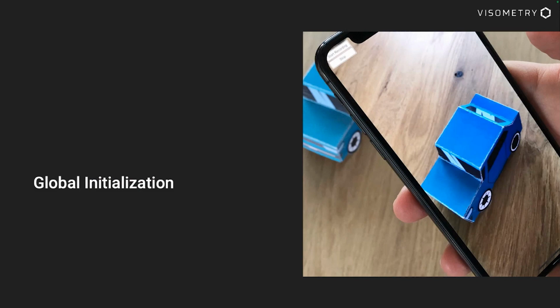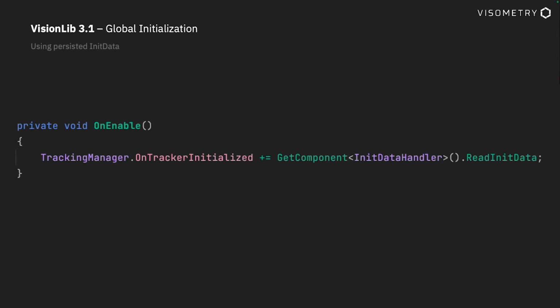Okay, so now how can we now load the data that we persisted earlier to initialize tracking from positions that are not just the init pose? You already saw that a little bit hinted at, but I just clicked the button in the model tracking setup scene. But how could we do that programmatically? That's just this one line, actually. There's the init data handler component, and if you put a component that you write your own onto the same game object, you can just call the read init data function when the tracker has been initialized.